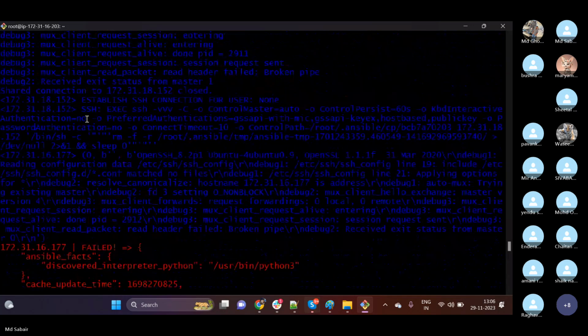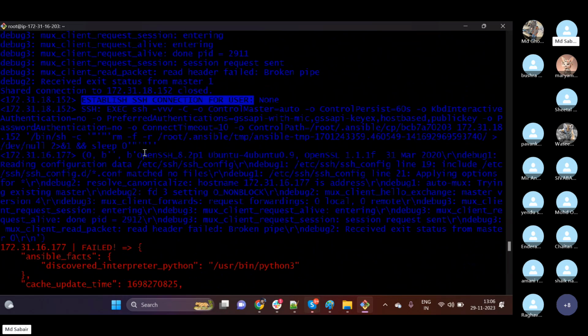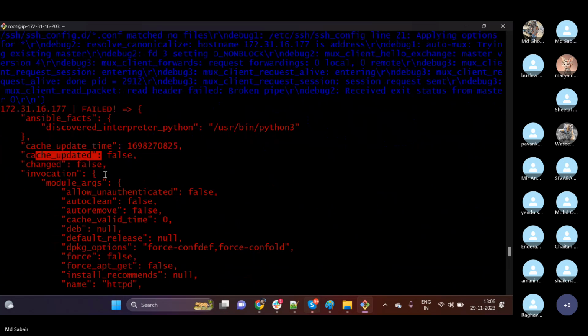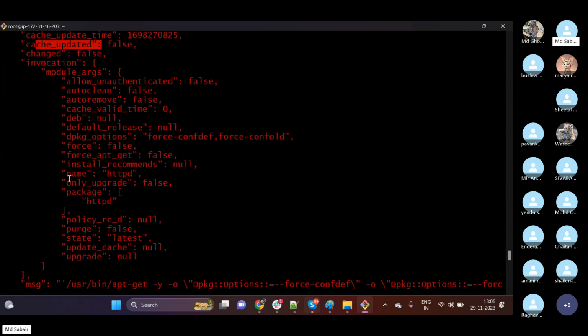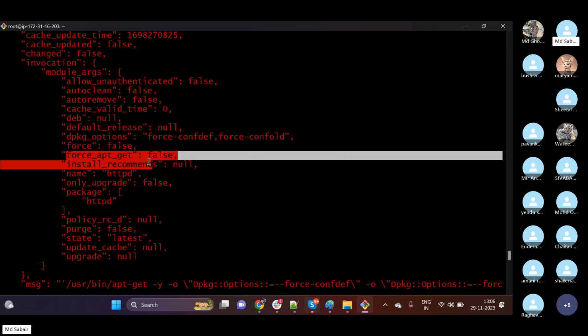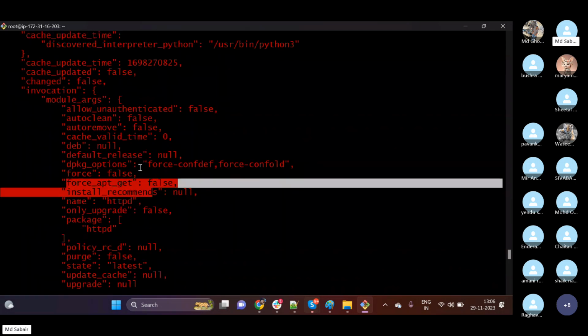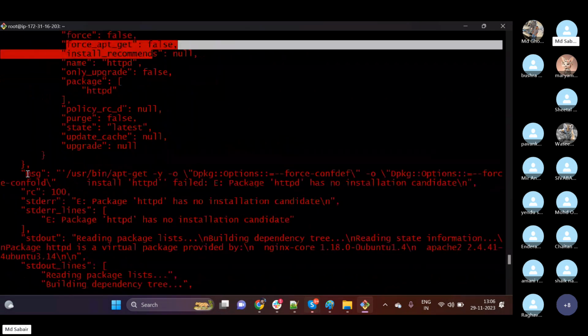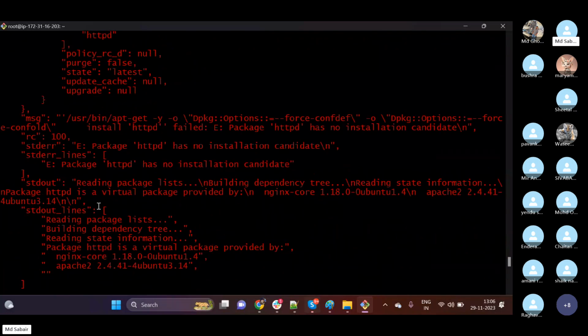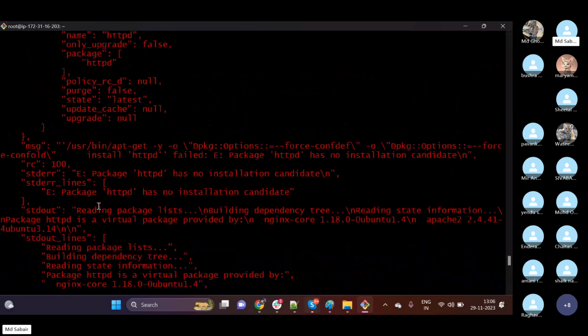Here, if you see, it establishes an SSH connection, which means the connectivity has been successfully applied. Then the cache it is trying to update. If I scroll down, here the package is HTTPD, force is false, allow authentications. Here also I see the same message. I didn't get much information. So what do we need to do?